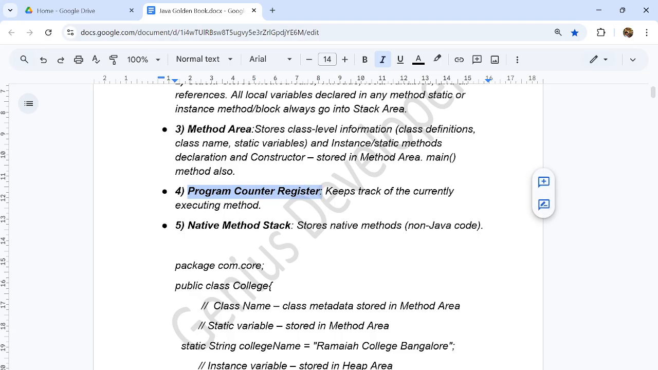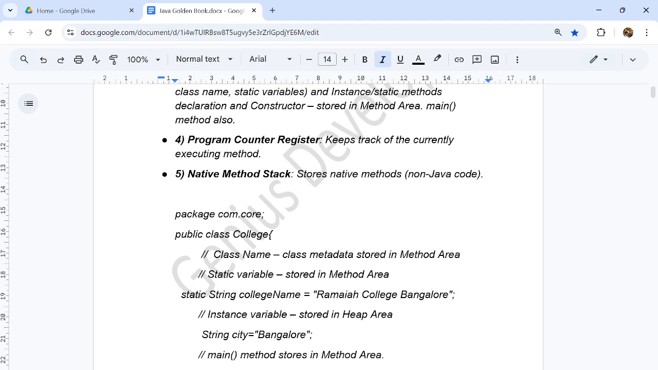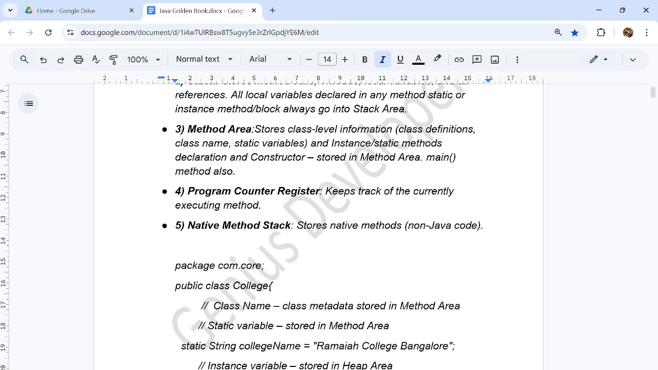Next, the program counter register. The program counter register only keeps track of currently executing methods. So usually it has the metrics of executing methods, like how many methods are getting executed successfully or not executed. And fifth is the native method stack. The native method stack stores native methods, like non-Java code and non-Java related code.